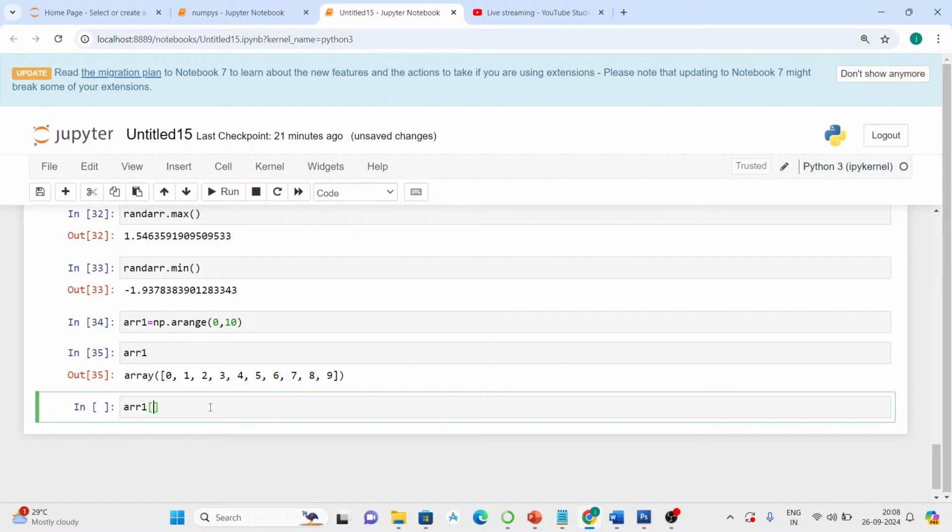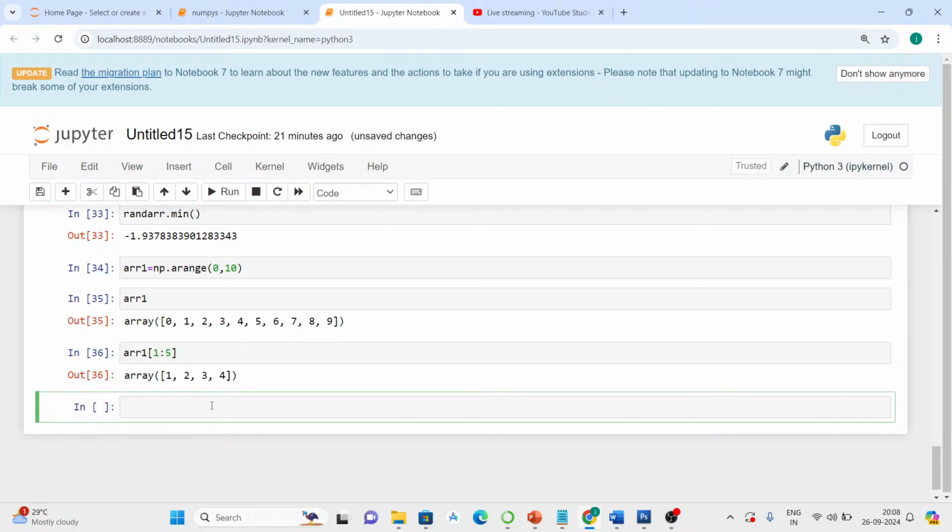ARR1, if I slice through it 1 to 5, it will print the elements from first index up to the 4: 1, 2, 3, 4. It will print the elements 1, 2, 3, 4. The fifth number is exclusive, as you can see over here.